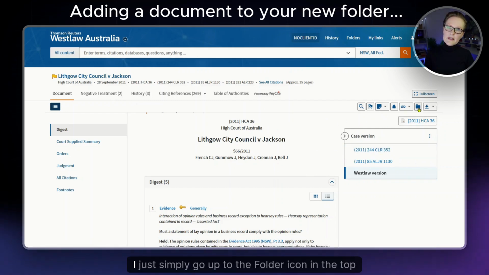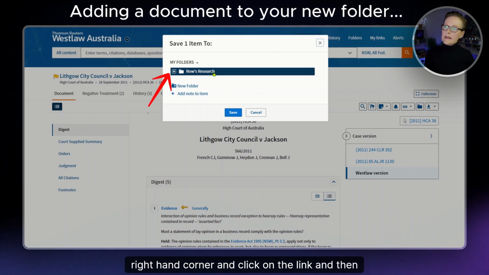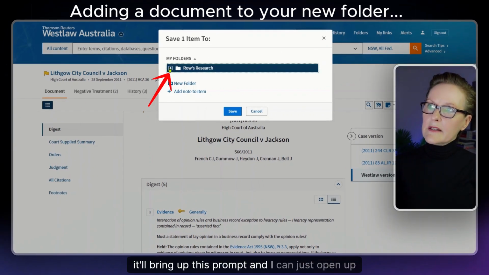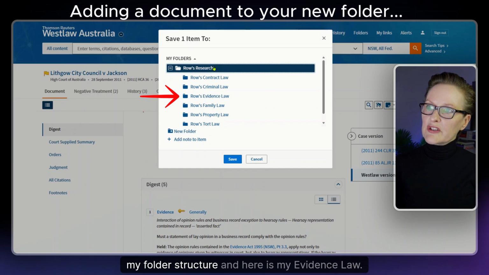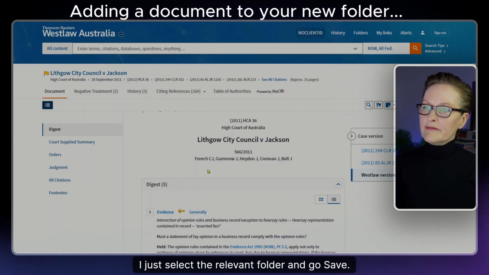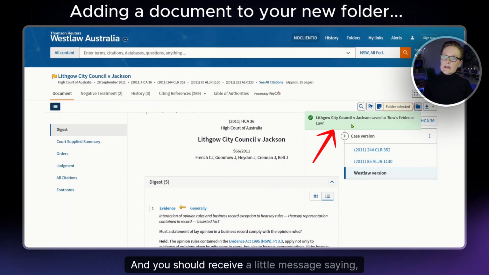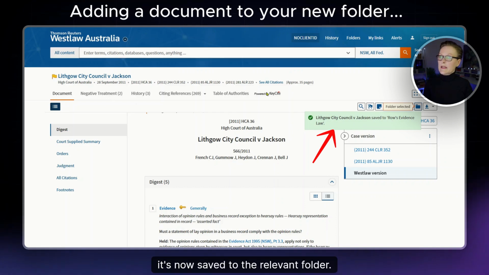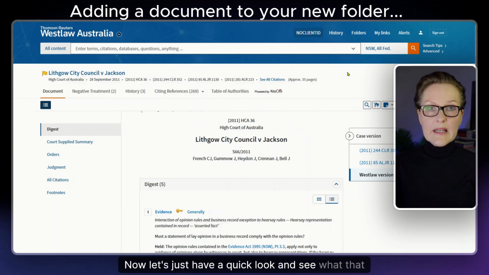And to do that, I just simply go up to the folder icon in the top right-hand corner and click on the link. And then it'll bring up this prompt and I can just open up my folder structure. And here is my evidence law. So I just select the relevant folder and go save. Great. And you should receive a little message saying it's now saved to the relevant folder. Now let's just have a quick look and see what that looks like.